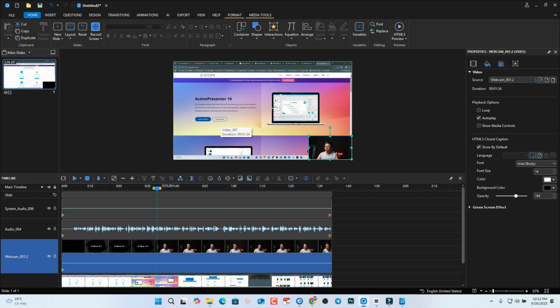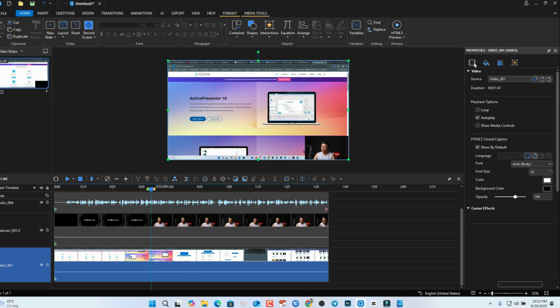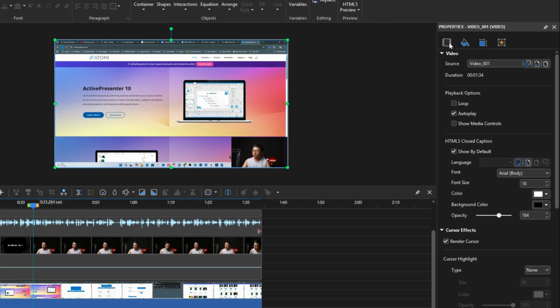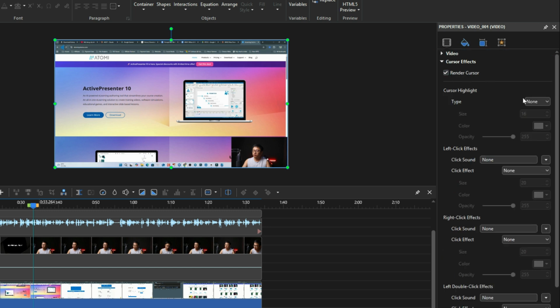Okay, and for the mouse cursor, if you want to add some mouse cursor effect and left click and right click sound, you can select your screen recording right here and go to the right side at the property and select this icon, brief video. Okay, and we have the cursor effect here, render cursor, so we can select the type of the cursor highlight, so it will be yellow. Okay, so we can play the video.